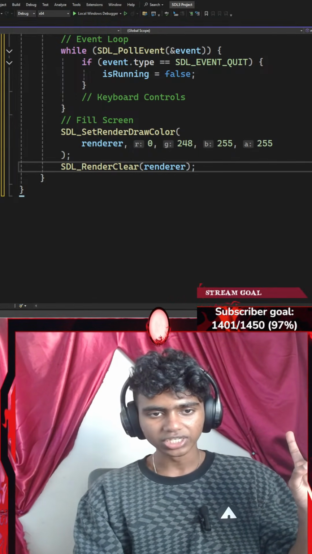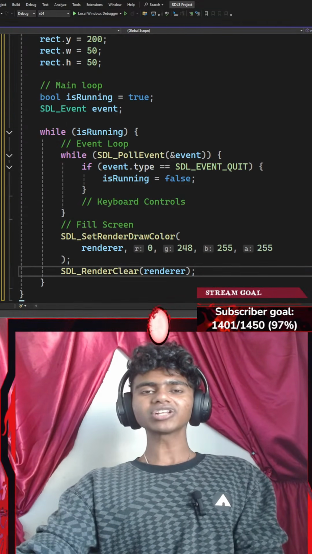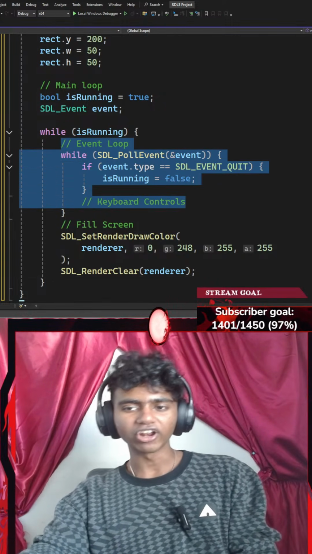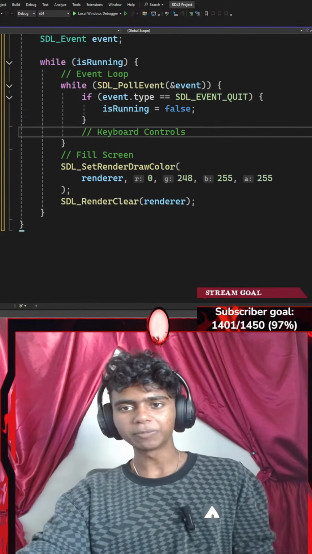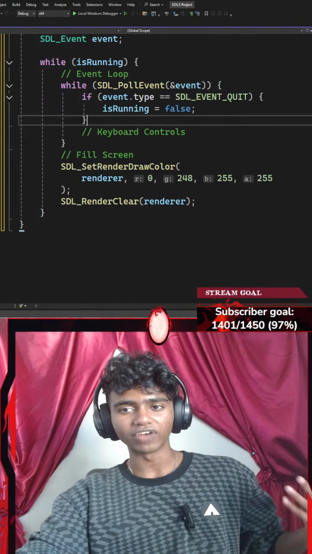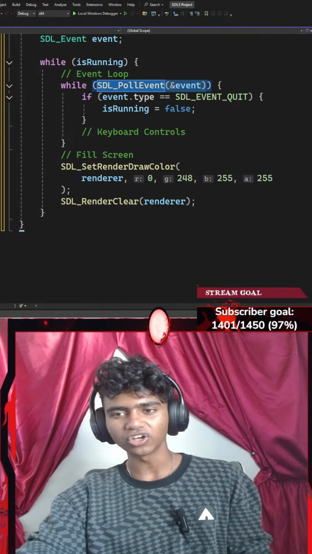Okay, so the second is an event loop. On the other hand, when I used to work with Pygame or make a game in Pygame, I didn't need a while loop for my event loop. I could just add an if statement. Apparently in C++ we need a nested while loop, because we have to use SDL_PollEvent. The poll events function is the one that actually checks what event is currently going on.